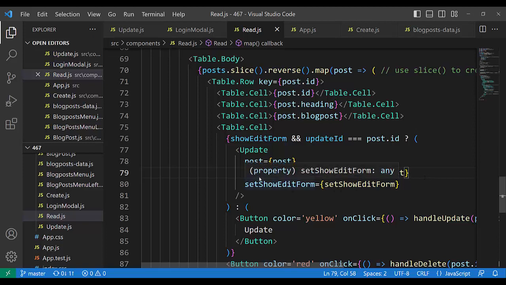And these properties, when we call properties, we call the original function on the read, and this is handle update post. It is a reference of a real original function on the component read.